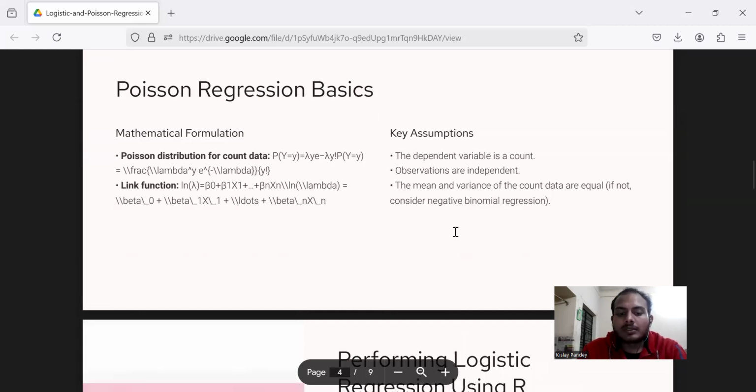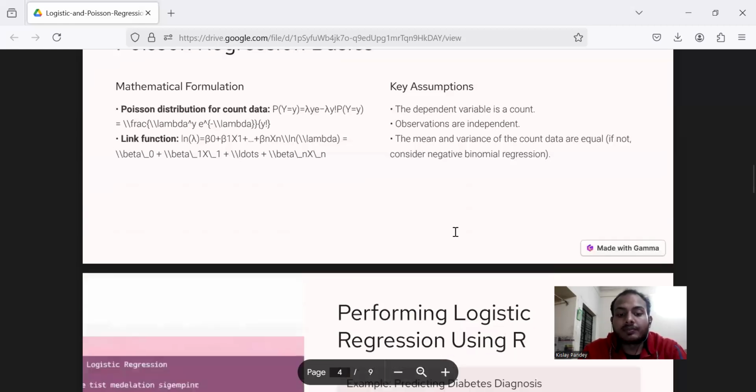The main assumptions are: the dependent variable must be a count, observations should be independent, and the mean and variance should be equal. If this isn't true, we consider alternative methods like negative binomial regression.